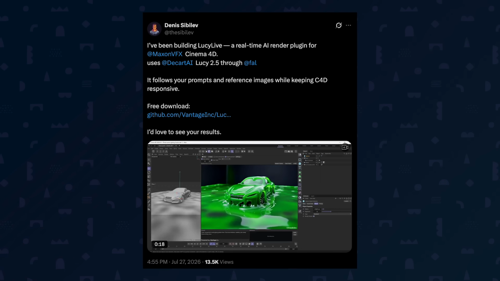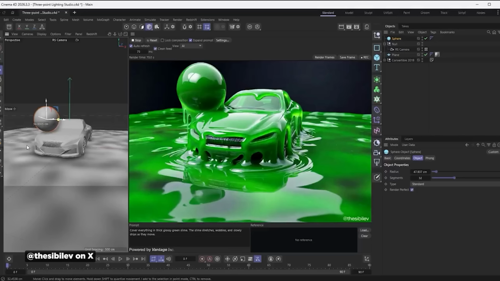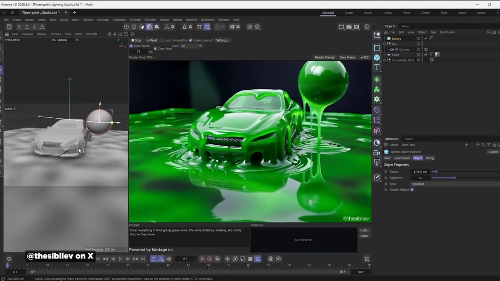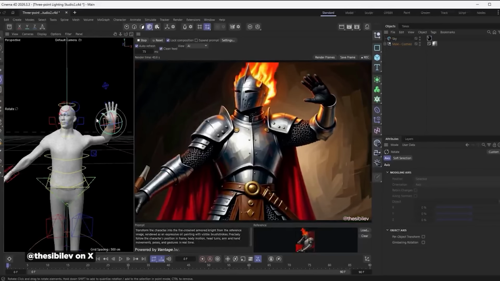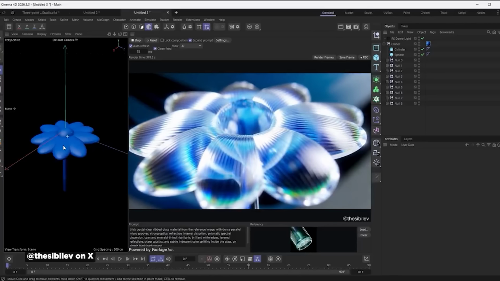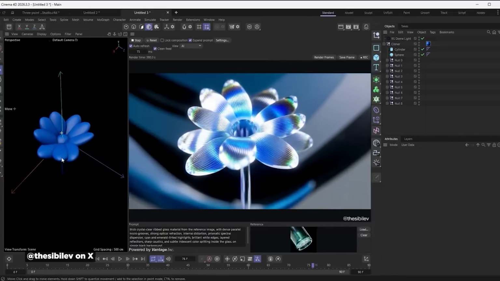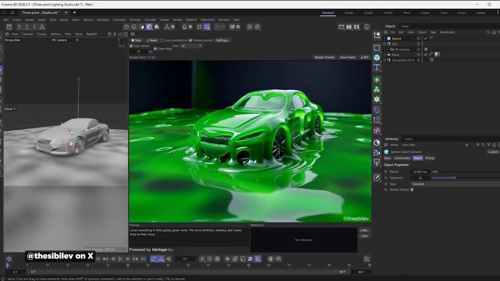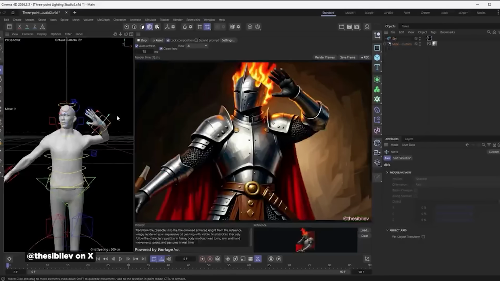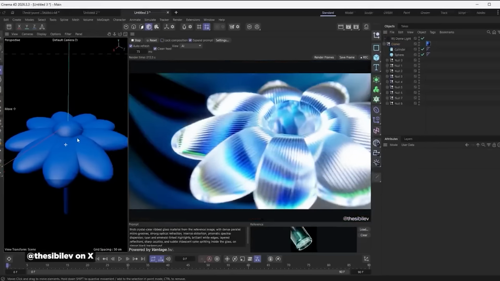Using AI as a renderer is something I've been seeing a lot lately, and LucyLive brings that concept to Cinema 4D. You set up your scene in Cinema 4D, type a prompt, and the AI renders it live as you animate in your viewport. Developed by Denis Sibilev, the free plugin streams your active C4D viewport into Descartes Lucy's 2.5 generative model via Fall.ai. You maintain total control over your 3D geometry, your camera moves, and your keyframe timing, while the AI will continuously restyle, light, add textures, and atmosphere on the fly. Now, I could see this being pretty helpful for rapid look development and pitching ideas before committing to long renders without ever leaving your C4D interface.